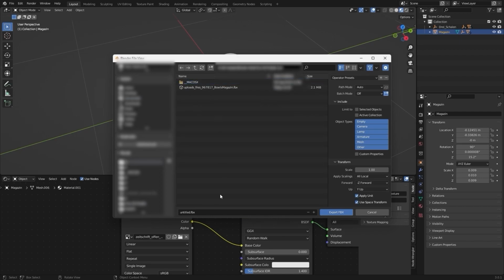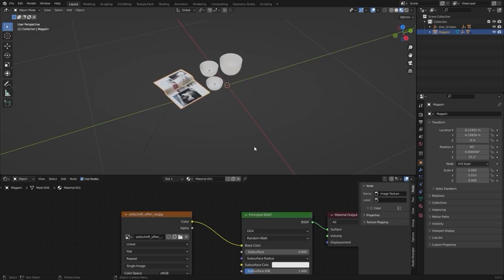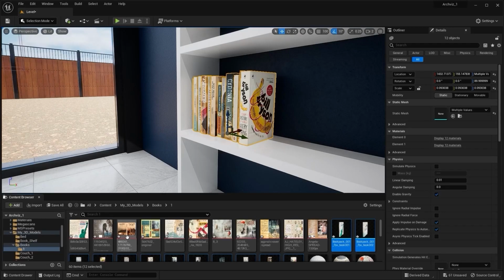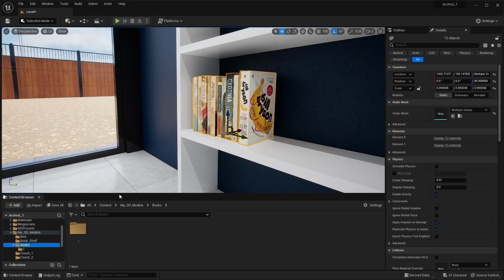I'll rename this as magazine. Let's select this Blender to Unreal preset and make sure you uncheck this one and check this selected objects option. Let's jump back to Unreal Engine. I'll go into this books folder and let's create a second folder and let's import that FBX file.